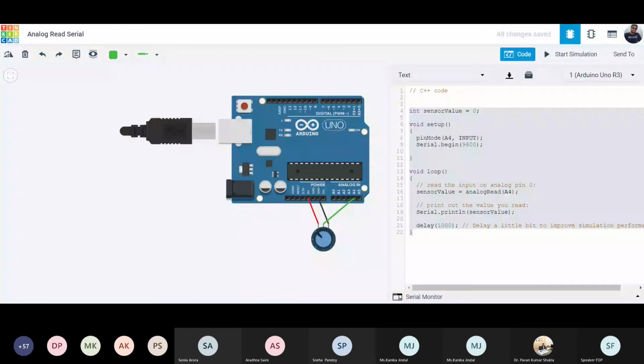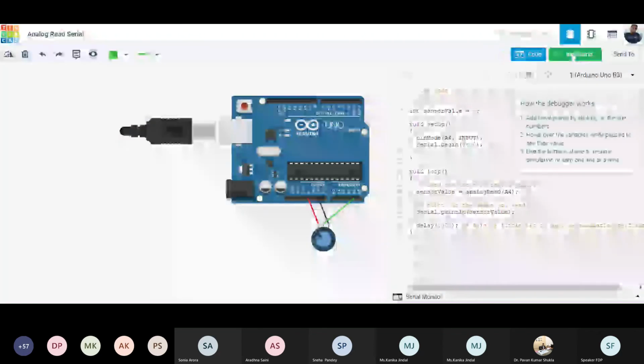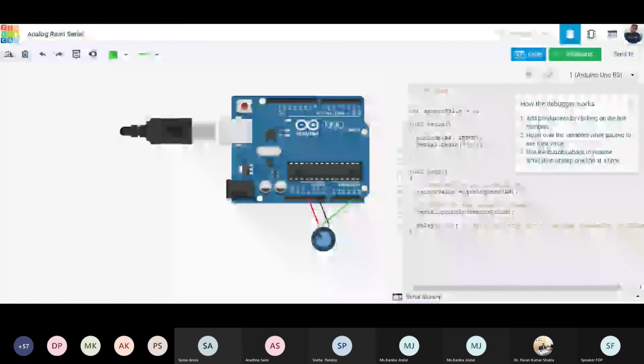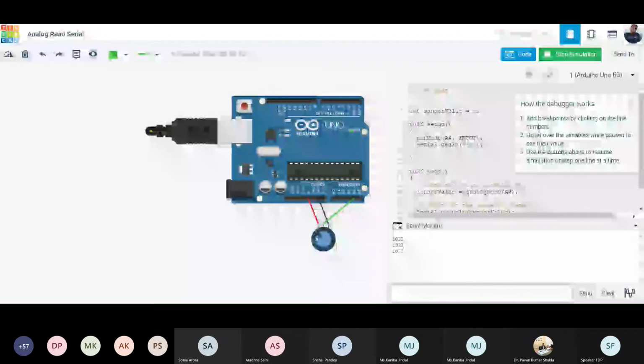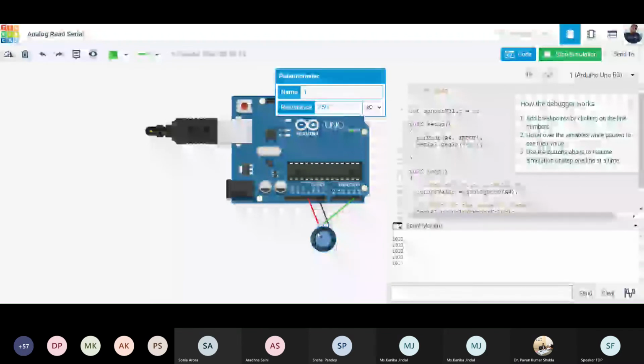The code is provided. Now you can start the simulation. Open the serial monitor. Now see, it is on the maximum one. As you drag the potentiometer, the values are changing according to the dragging.